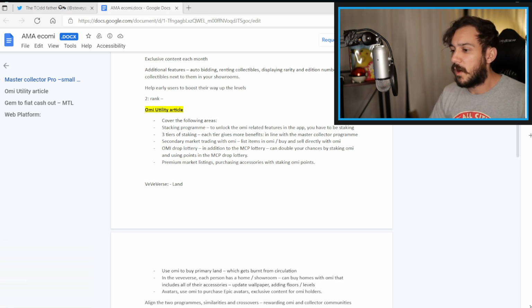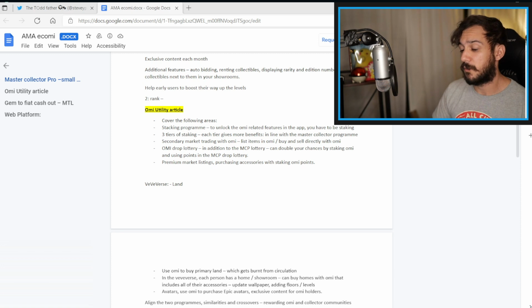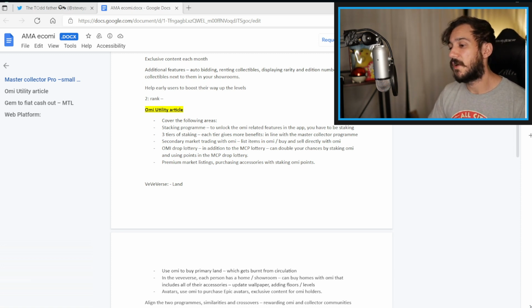Lastly, there's premium market listings, purchasing accessories with staking OMI points. This last one's a pretty big deal too, and it's just really cool. So basically, if you're going to be staking your OMI, it will allow you to purchase accessories with your staking OMI points. We saw earlier that the Master Collector Program has a similar method where if you put your points together, then you can actually buy accessories with said points. So that's going to be really cool.